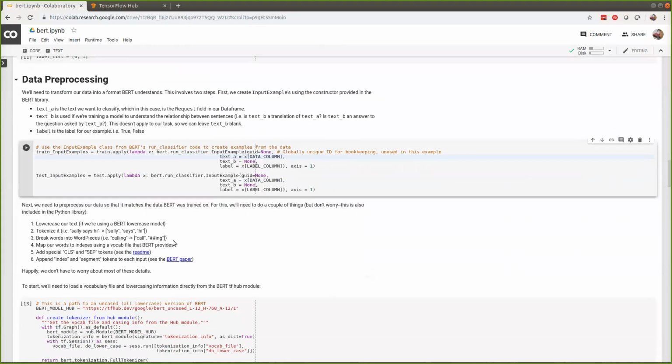Now, like most situations where we have natural language, before we can really process the data, we need to do some basic pre-processing.